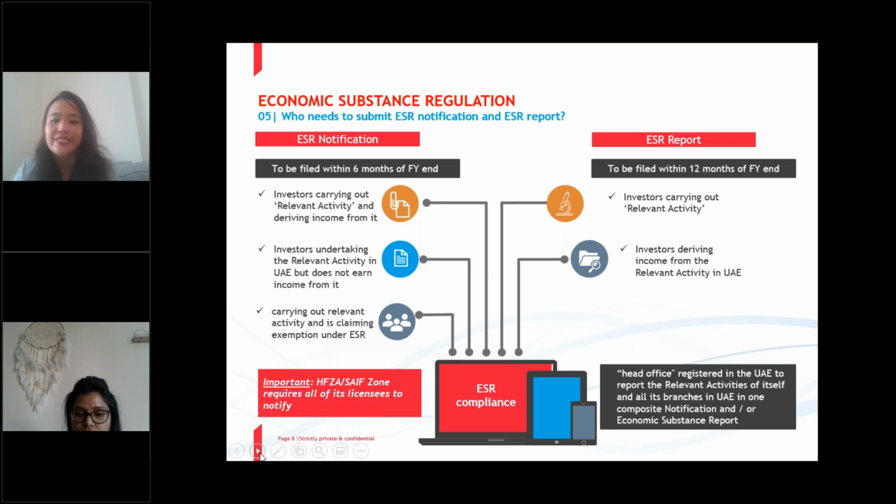So the group of licensees that are required to file the ESR report by 31st December are those with financial year ends of 31st December 2019. If you have a year ending in March 2020, your first report will be due 31st March 2021. So I hope that is very clear to ensure that you get your filings on time and know what you will need to submit.